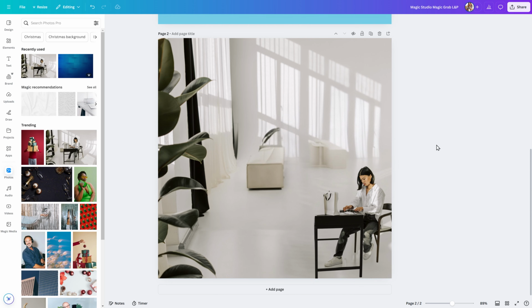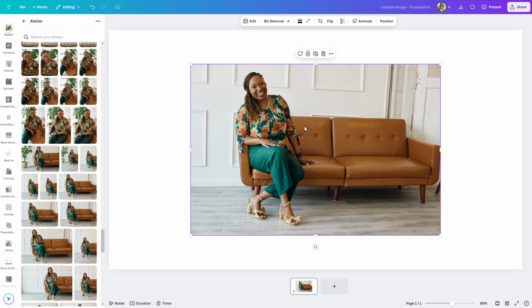So I will tell you, this is a game changer because it will allow you to get more leverage out of the stock photos that are available. You can also use this on your own images. So I'll show you an example of that with a photo that I have uploaded to my Canva account. So I'm curious to see how accurate this is going to be. So let's give it a try.